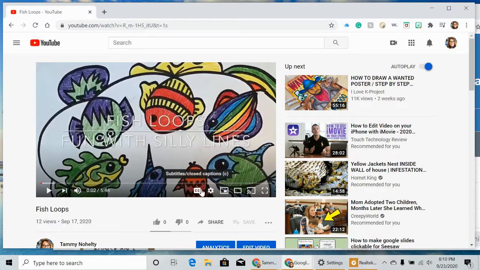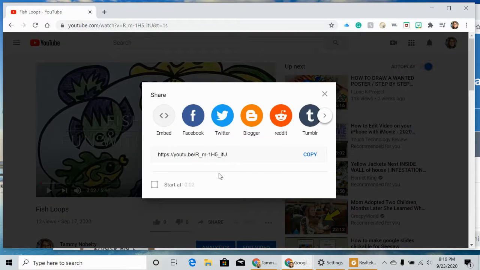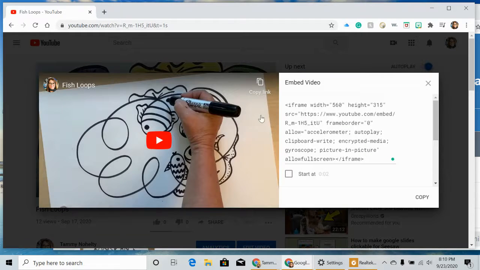Once I've selected my video, I go to share down here. We're going to click on share. Instead of clicking the copy for the URL, we're going to go to the embed button right here. So we're not going to do copy. We're going to go to embed. And that's going to bring us up with some coding. We are going to select a portion of this coding, and it's going to get rid of the other stuff, which is going to put the comments and the ads in.